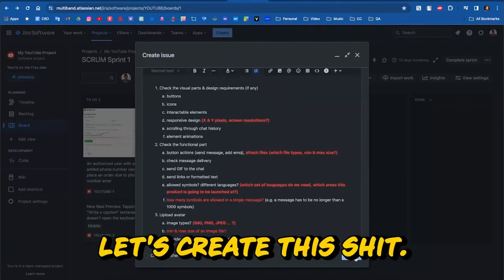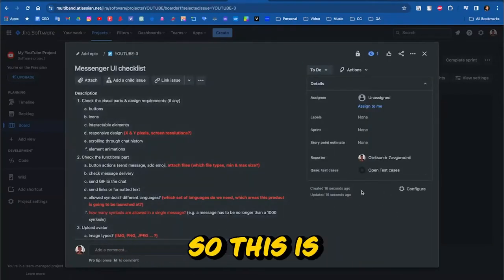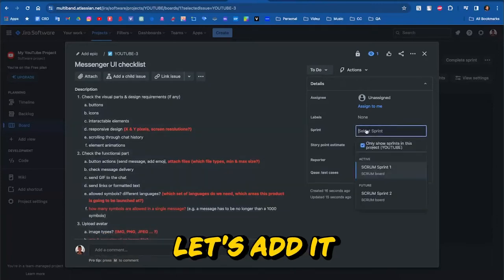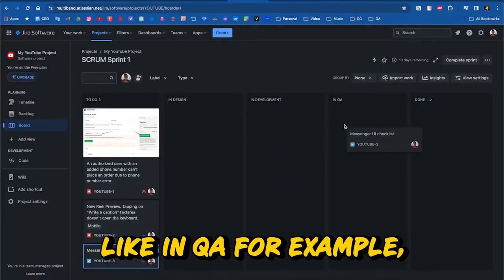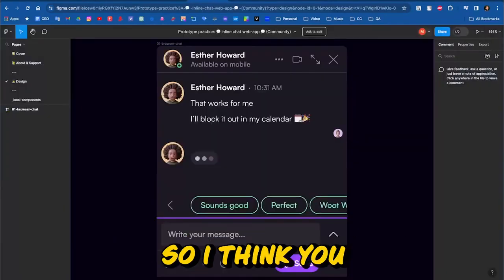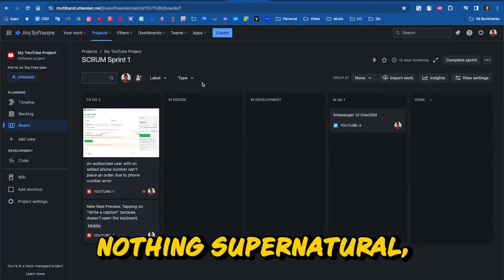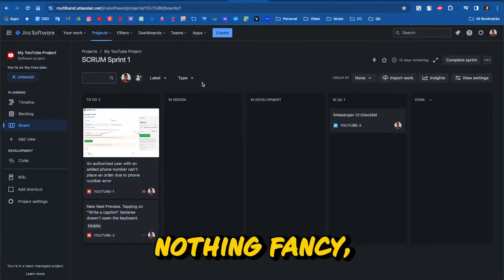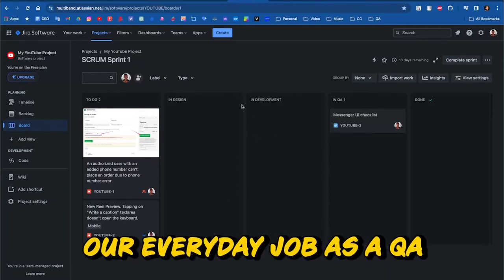Cool, let's create this. And we may add the test cases from this window. So this is pretty convenient. Let's add it to the current sprint, and let's move it, I don't know, to QA, for example, because we are already creating this checklist. So I think you get the point of how this process goes. Once again, nothing supernatural, nothing fancy, just doing our everyday job as a QA.